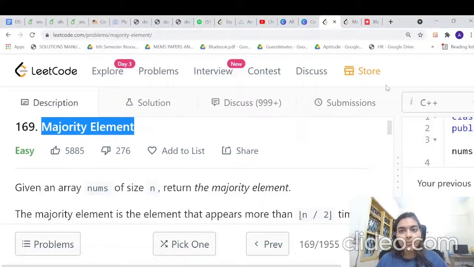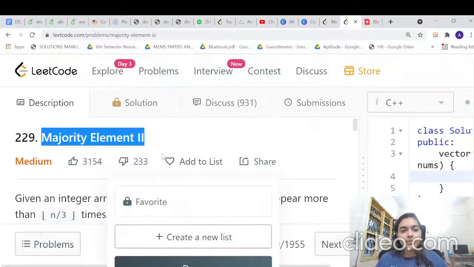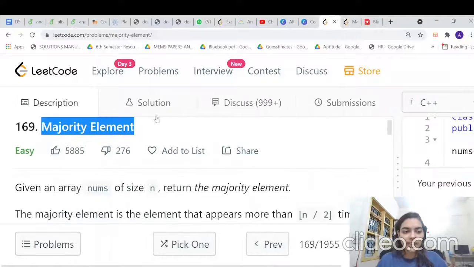Today we are going to do the problem majority element. Actually we want to do the problem majority element 2, which is what we are going to do. But to understand this better, we will do the first easy level problem, which is majority element, and then using this code itself we will extend and build the second logic.